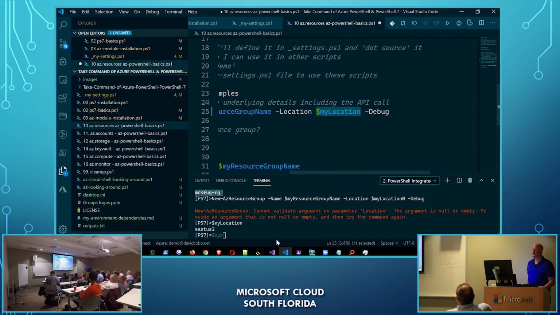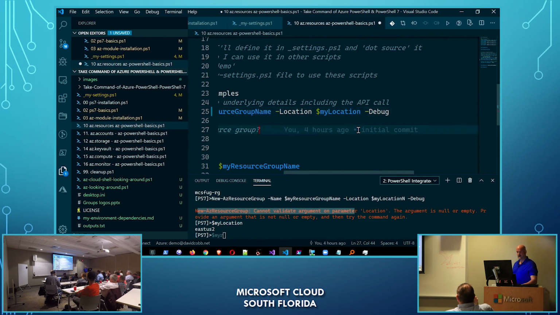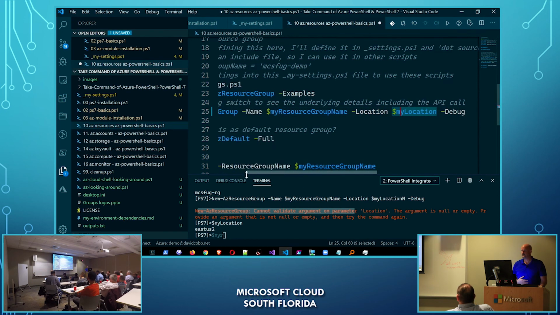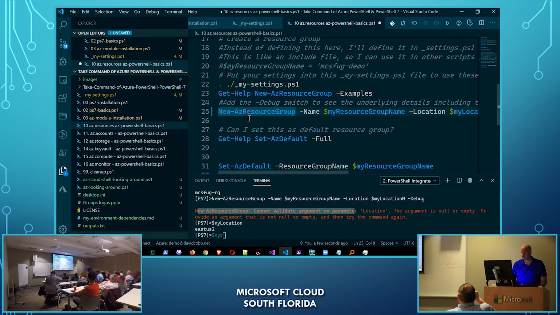All right, so notice what happened here. I ran that and I blew up. And look at the error message. Cannot validate argument on parameter location. The argument is null or empty. So I'd misspelled this. Okay, so you're going to get good at looking at error messages and trying to figure out what the problem is. So now I've corrected the spelling of my variable. Now I can run this again with the debug parameter.